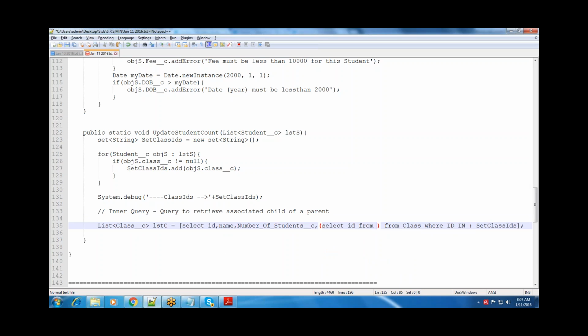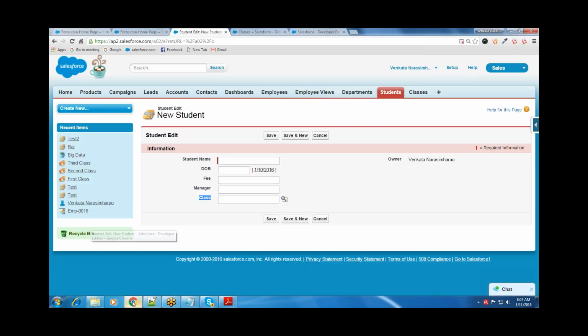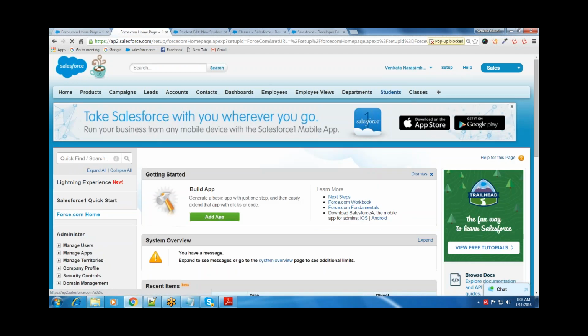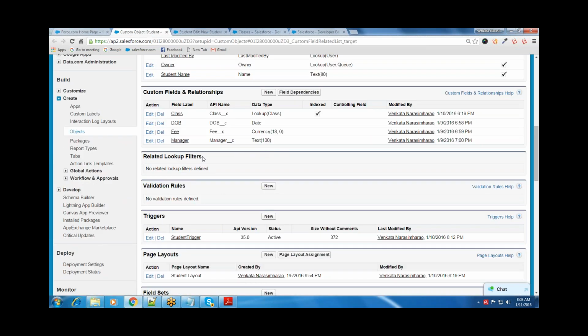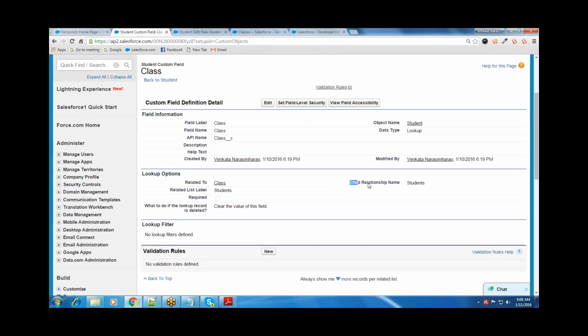So here we have to use the child relationship name. We have already discussed this. If you want to identify the child relationship name, go to the student object and its fields, go to your relationship name. Here is a lookup relationship. Click on class, and here you can see the child relationship name.